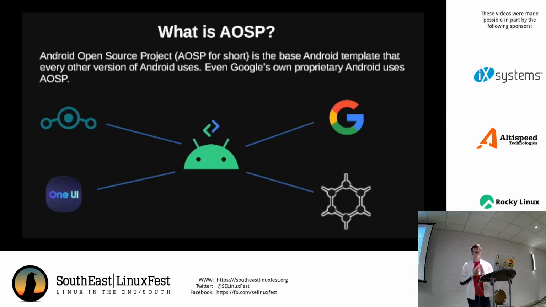What is AOSP? So AOSP is the Android Open Source Project. It is the base Android template that every other version of Android uses. Even Google's own proprietary Android that is pre-installed on the Pixel phones uses AOSP. Now, AOSP is primarily designed by Google. However, it is an entirely open source project, and other groups, other companies can take that and turn it into something they want.